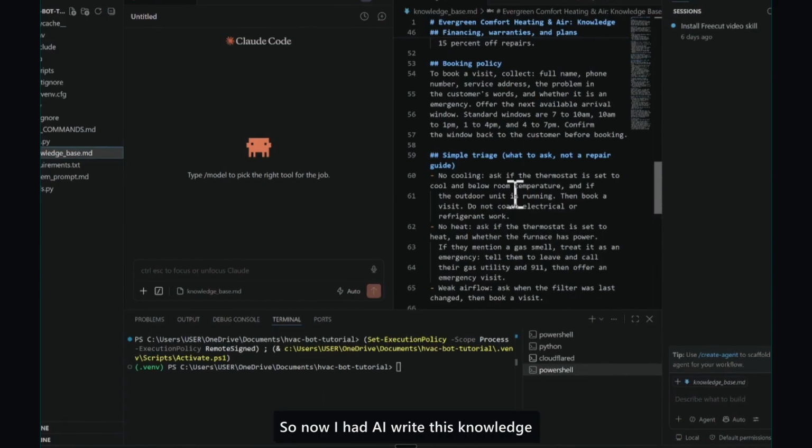Now, I had AI write this knowledge base for me, but I actually gave it the knowledge I wanted to have about this particular business. So it was then able to draft this knowledge base perfectly for me.